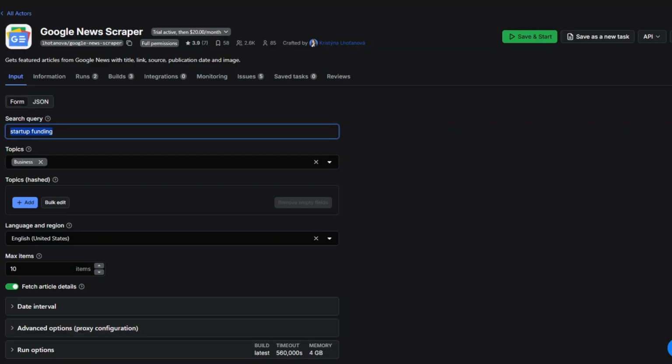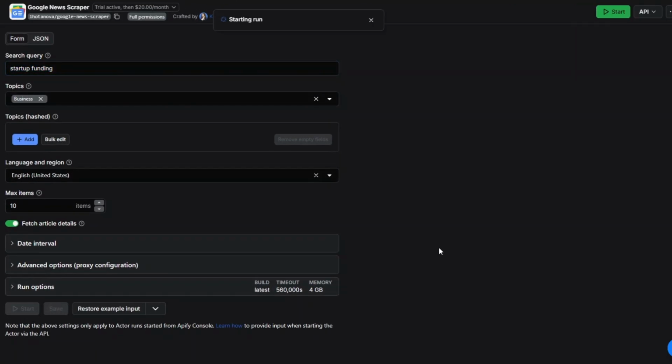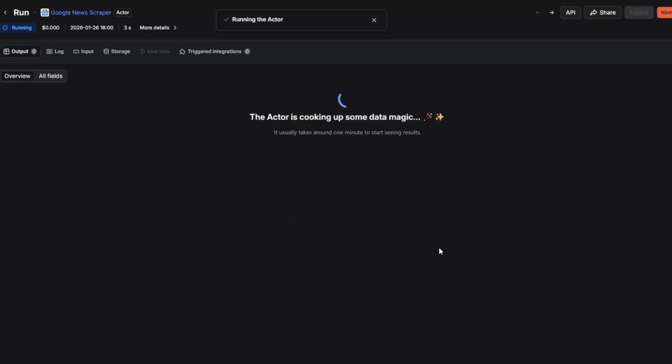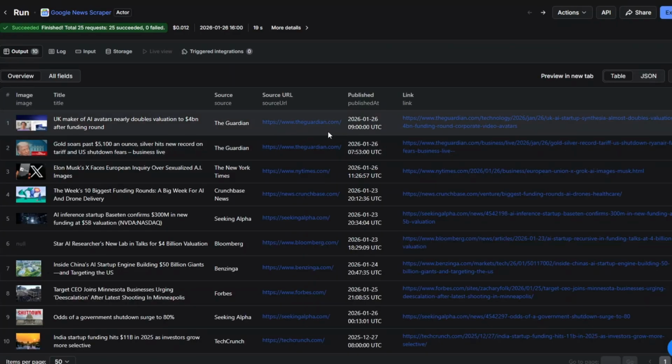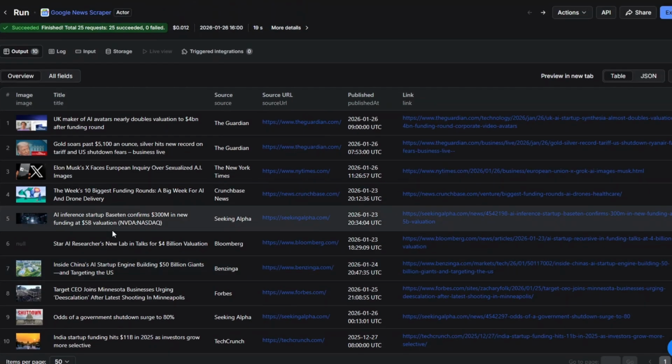So to scrape articles about our query from the business topic, I'll click on save and start right here. You can see that our tool is running. Let's give it a second for it to complete scraping the articles for us. You can see we successfully scraped the latest articles about our topic from the Google News app. Here we're getting the image, title, source URL, when it was published, and the link to the articles right here. So our tool works perfectly.